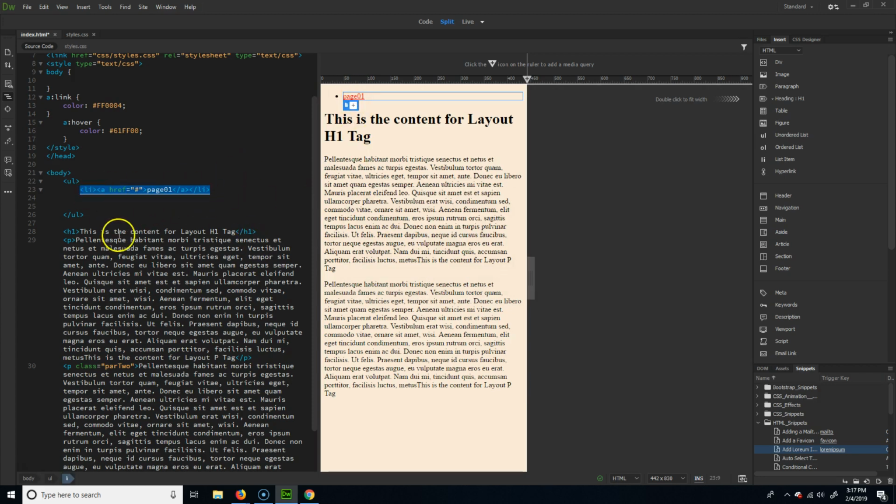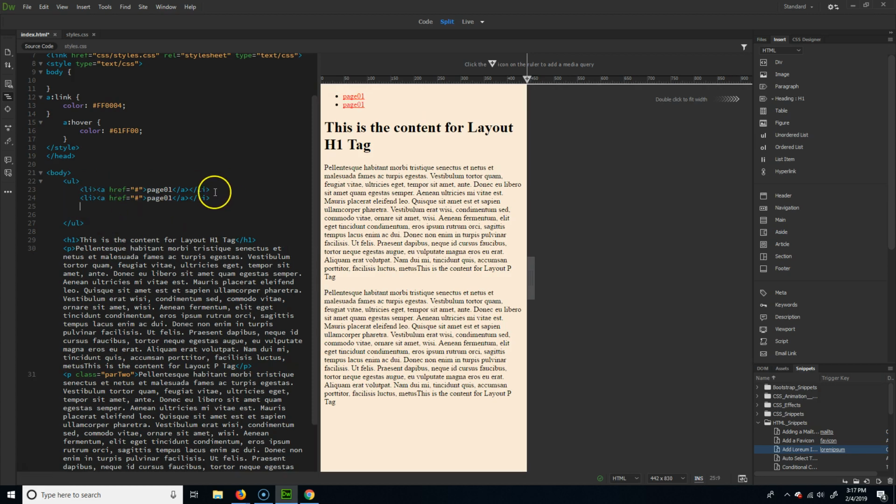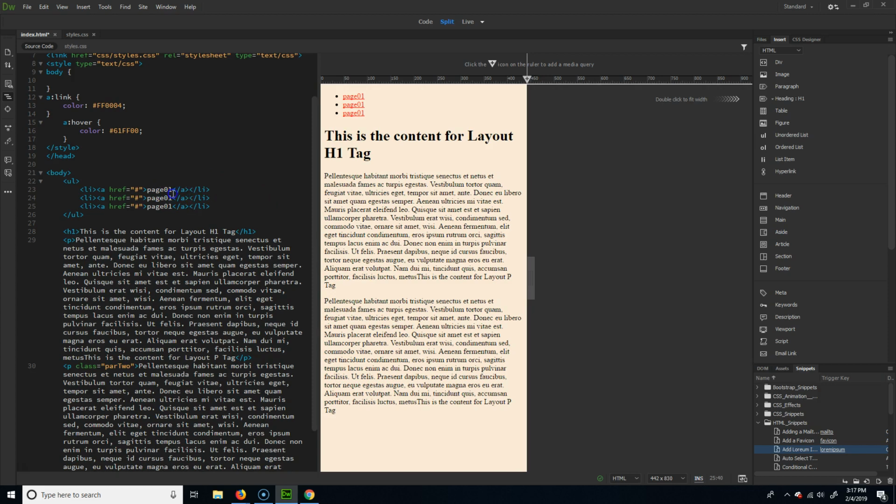Then I would just take that and copy it, Control C or Command C, Control V, and Control V again. We'll just do 2 and 3. Okay, so you get the idea. This is typically what you're going to see. This is actually how you would normally do a nav bar, your navigation.